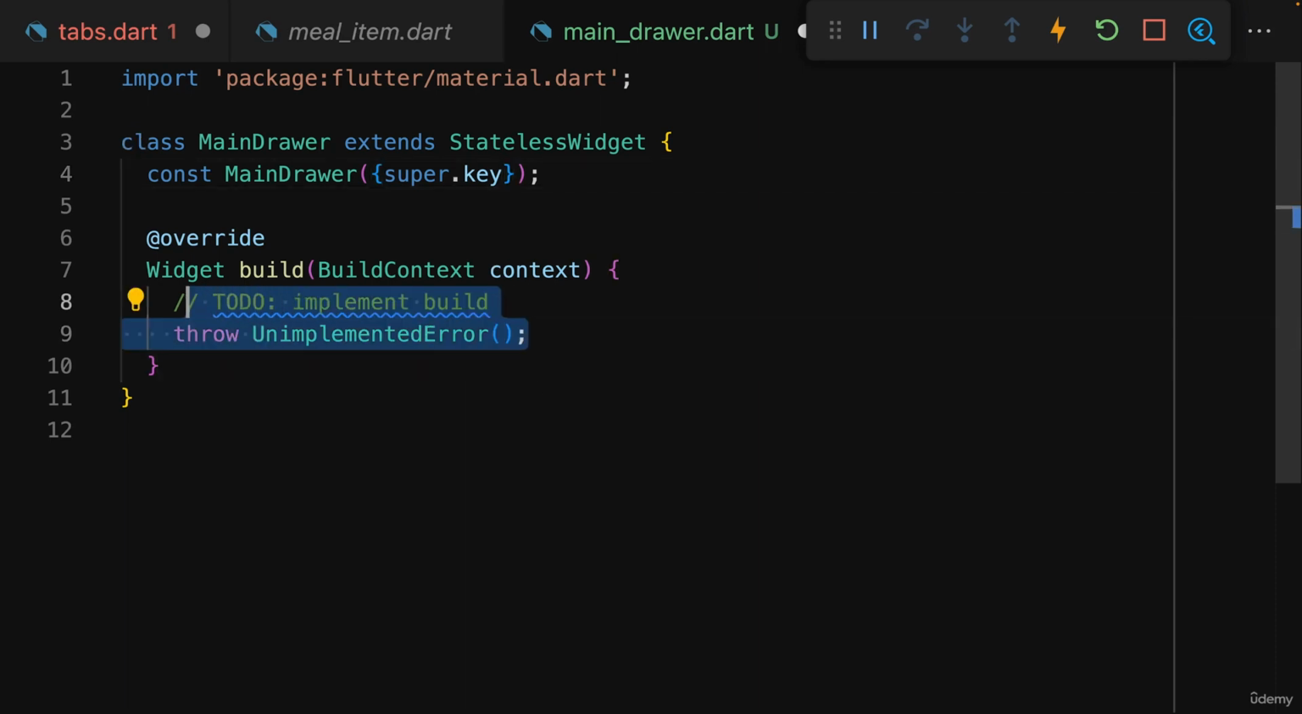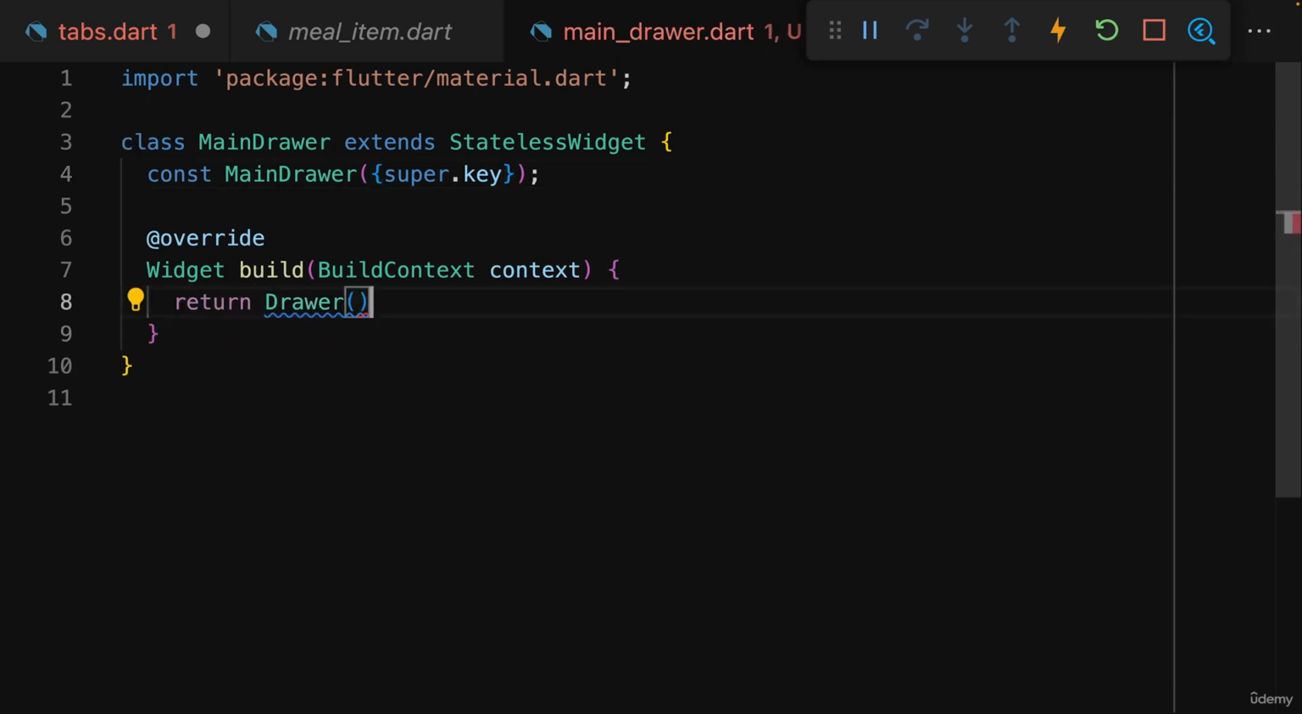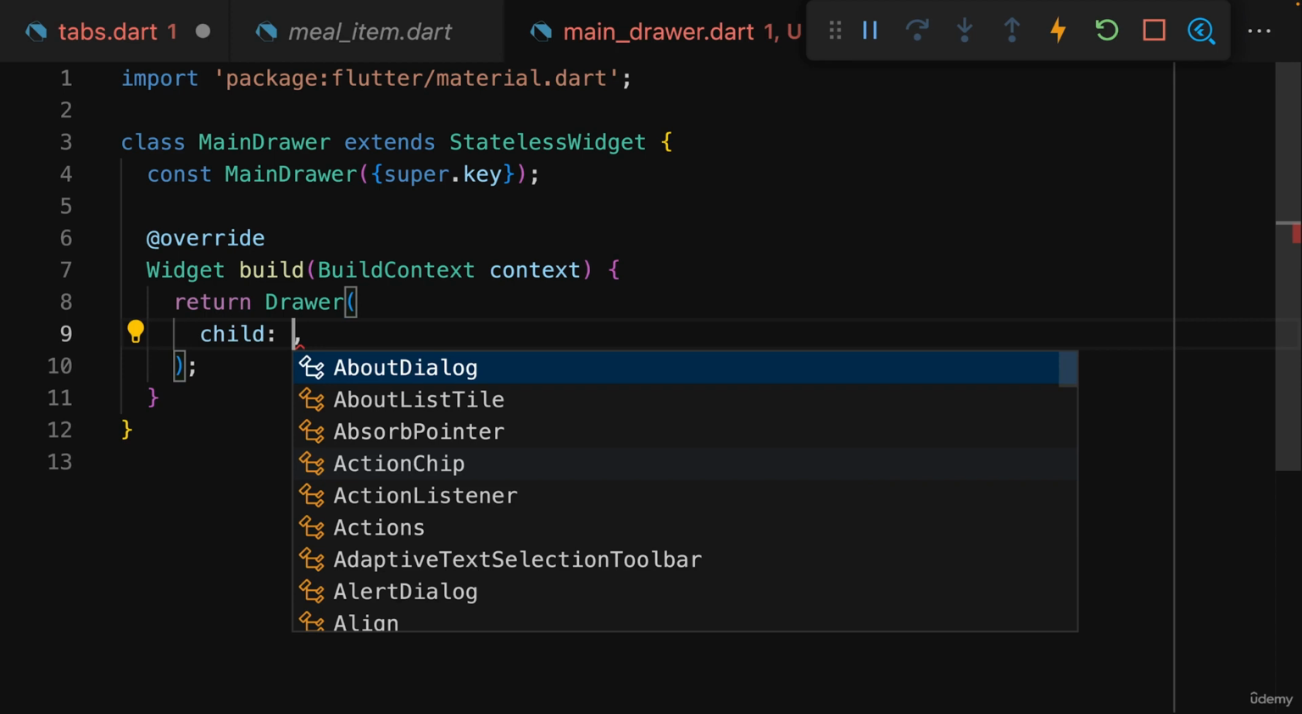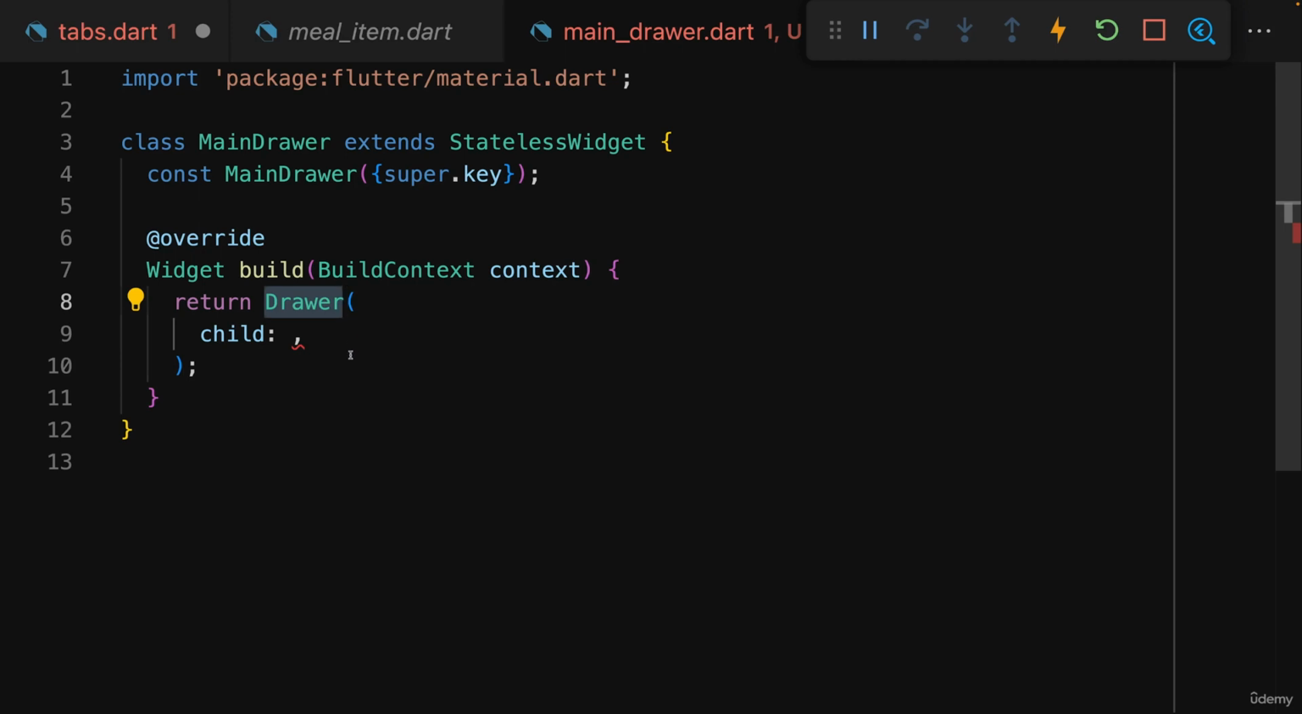And now here in the build method, I will return that built-in Drawer widget. Now this Drawer widget gives you a bunch of configuration options, like for example setting the background color of the drawer, or the color of the background shadow that will be displayed below the drawer, or with elevation you can basically define how much drop shadow you want to have behind the drawer. But here I'll simply set the child, which defines the content inside of the drawer. And as I mentioned, the Drawer widget is already a widget that's optimized to be presented as a drawer, so it will, for example, automatically make sure that it takes the entire screen height, and so on.